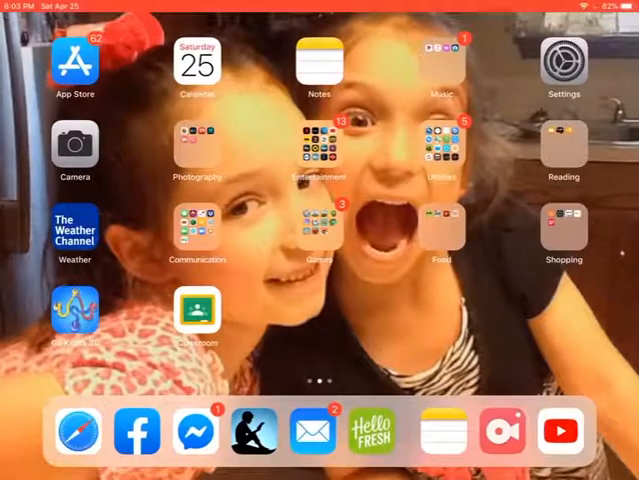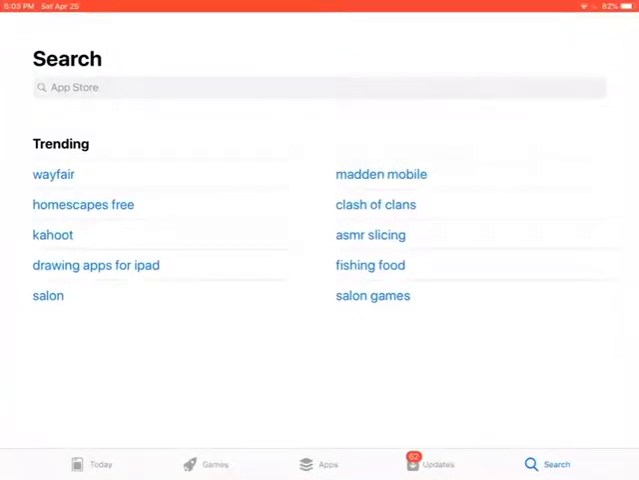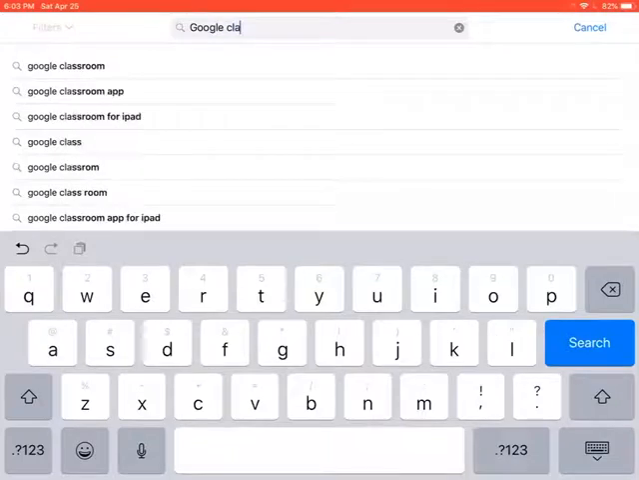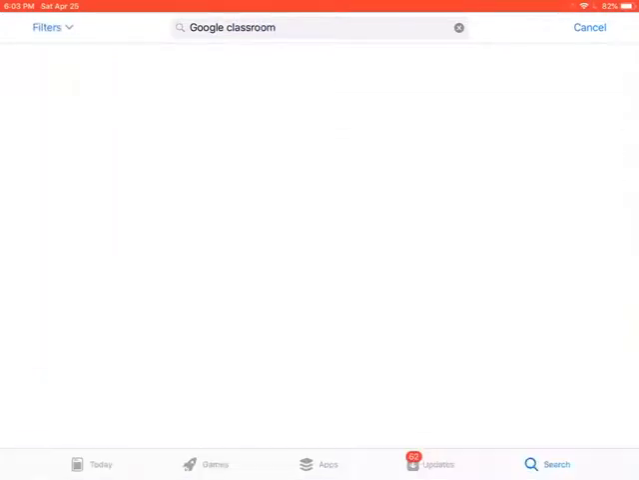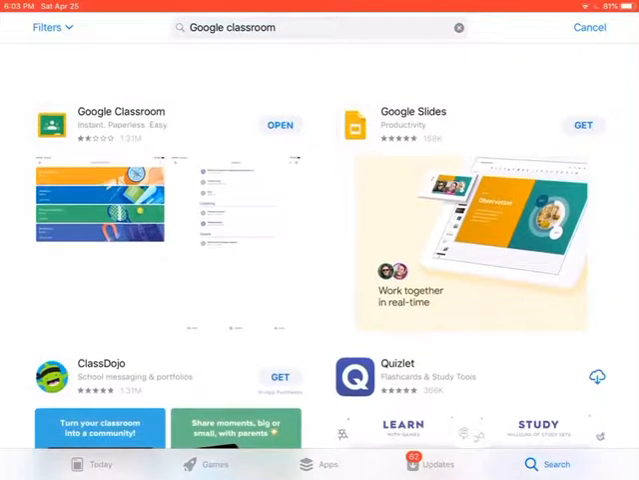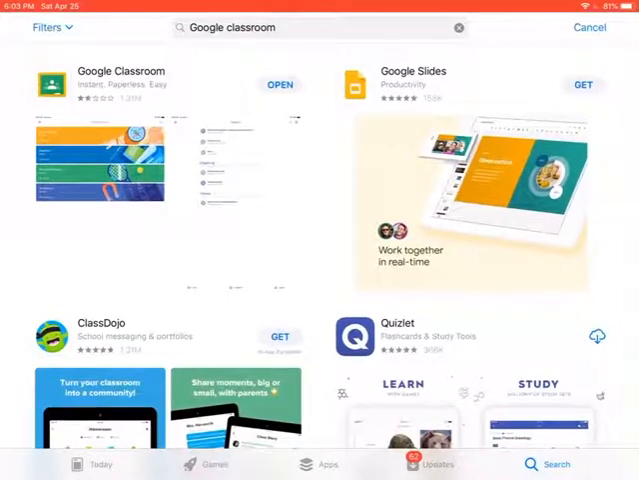Okay, first of all, you're going to need the app to use it on a device. So if you don't have it yet, you're going to need to go to the App Store and search for Google Classroom. The one you're looking for has an icon that's like a little green chalkboard with little people on it, Google Classroom, and you want to download it.